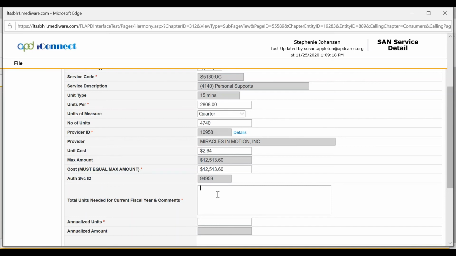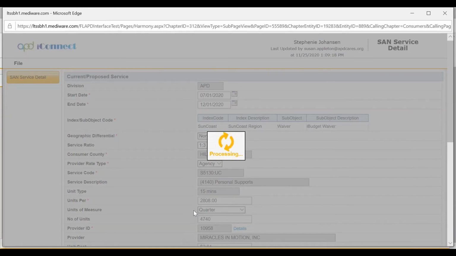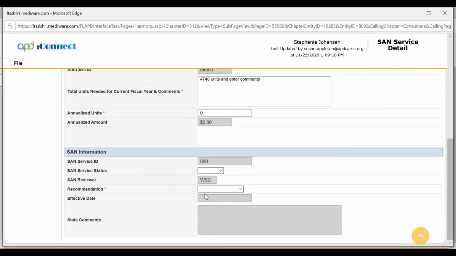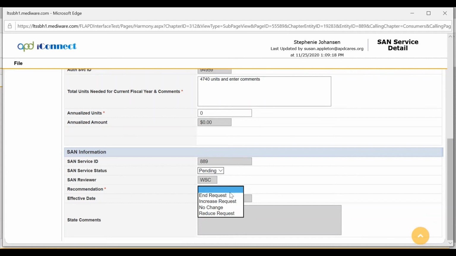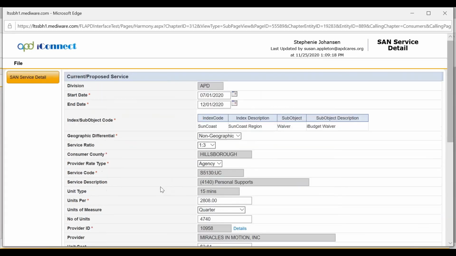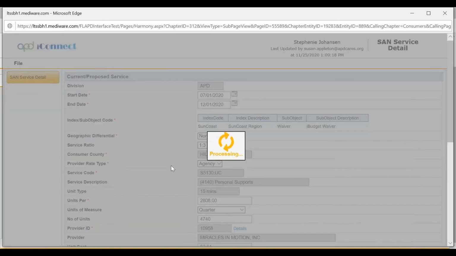The total number of units for the current fiscal year is 4,740, and you enter into comments. Annualized units, because we are requesting an end request, is 0. The SAN service status is pending, and the recommendation is to end the request. File, save and close the SAN detail.